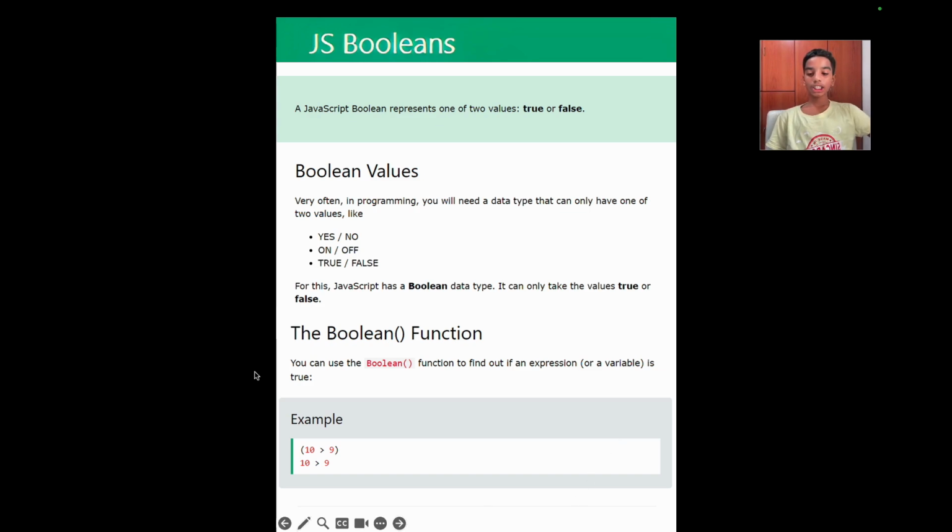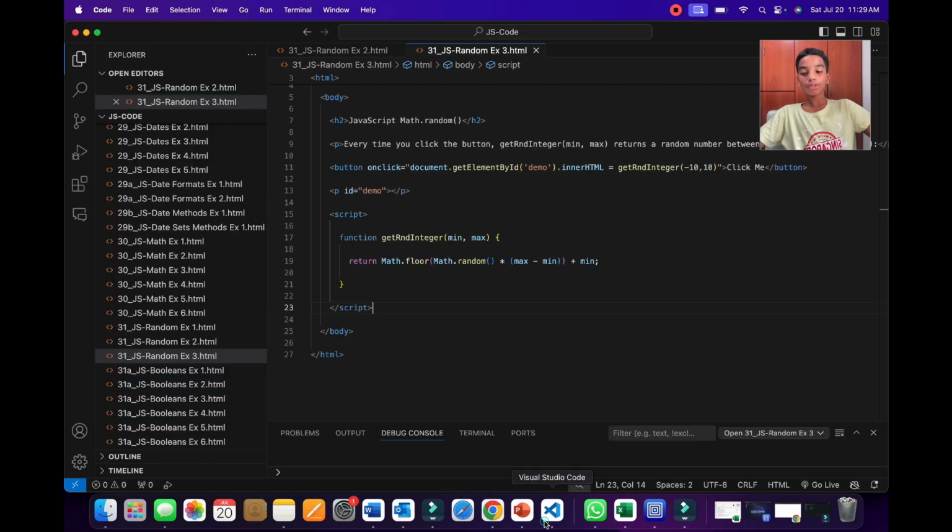The Boolean function. You can use the Boolean function to find out if an expression or a variable is true. So as you can see over here, we have 10 greater than 9. So obviously 10 is greater than 9, so it will give it as true. Now let's look at this example using Visual Studio Code to see what will happen.